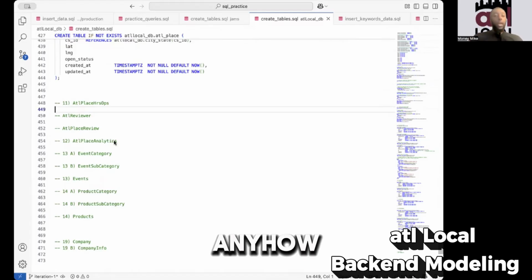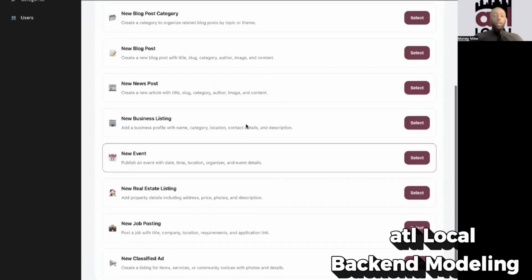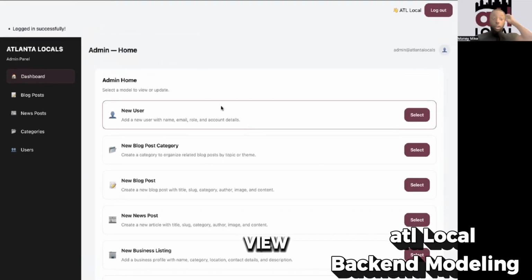But anyhow, that's that. The last thing I'm going to show you is our backend admin view, so that once we have our CRUD functionality together on the back end, we can make it easy for our admin users to just go in and use this view to perform CRUD functionality. Give me one second and I'll flip over to that. All right, let's pause this. All right, so this is our admin view.